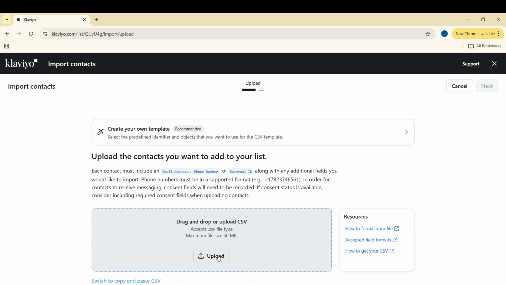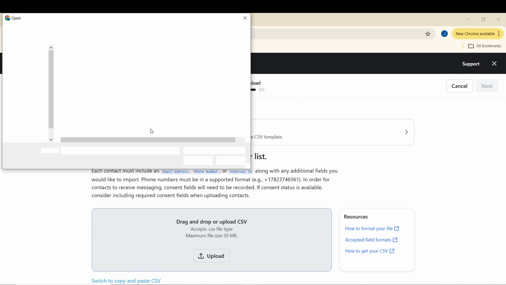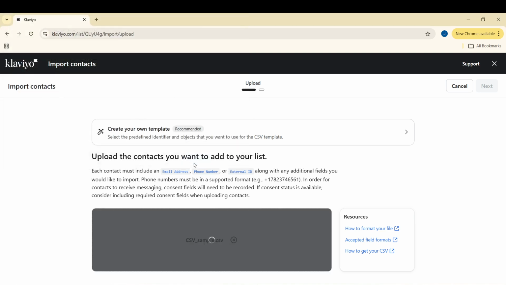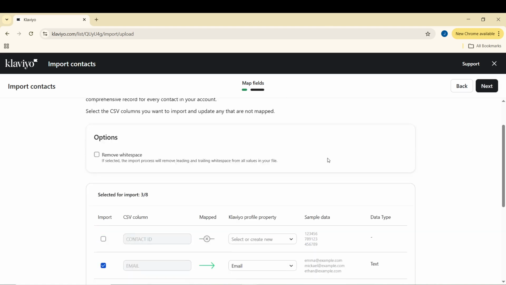Klaviyo will then prompt you to map fields, which means matching the columns in your spreadsheet to the right properties in Klaviyo. When you see the mapping options, map the email field correctly, and then click Next. This step matters because email is the key identifier for contact profiles. If it is mapped incorrectly, Klaviyo cannot import your leads the right way.